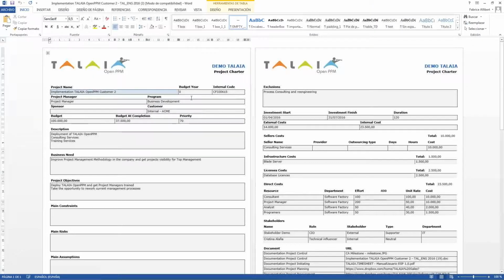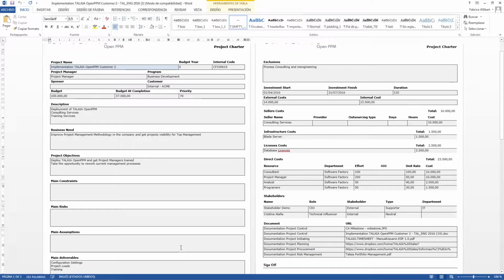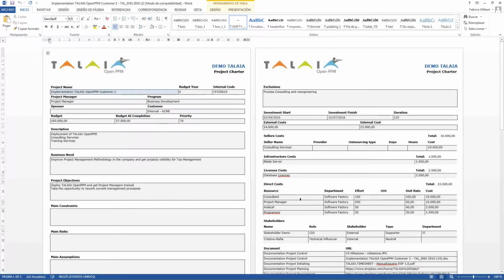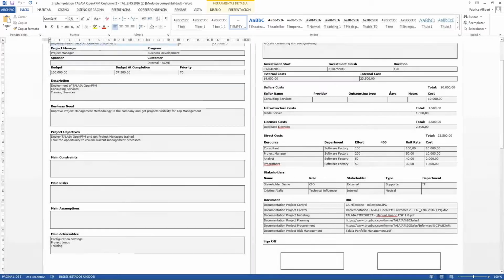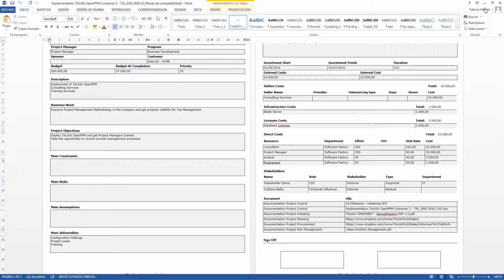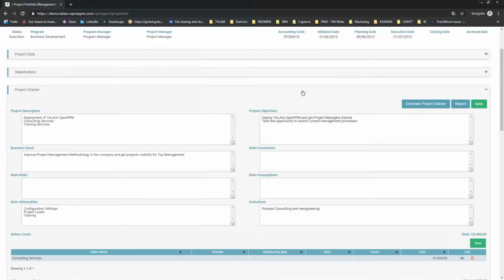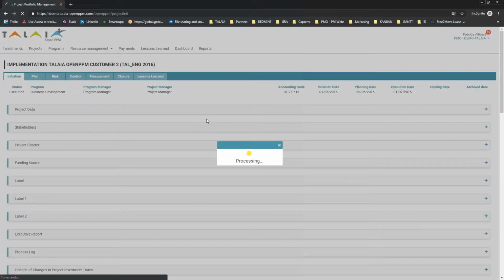Okay, we've got some customers who have just a one-page document, very simple, and we've got others who have an 8-page document because there is something very specific for them. Okay, and we can use that project charter to have a sign-off, etc. Once you've got this done, then you can go to the plan tab.